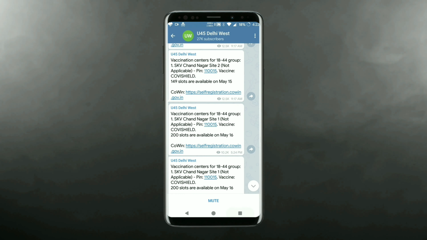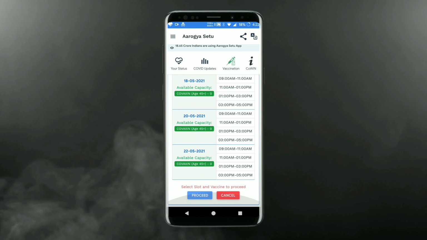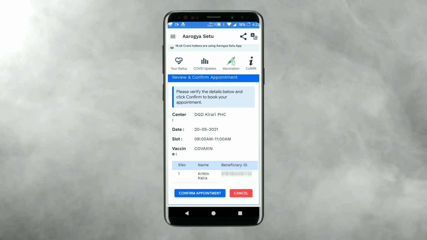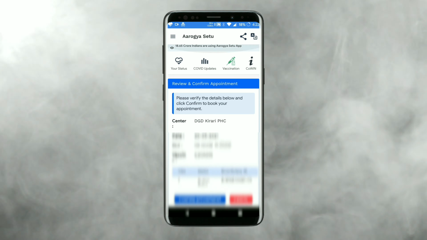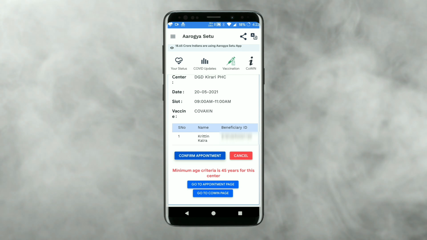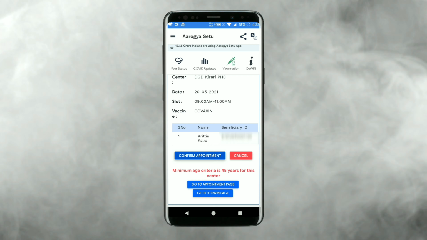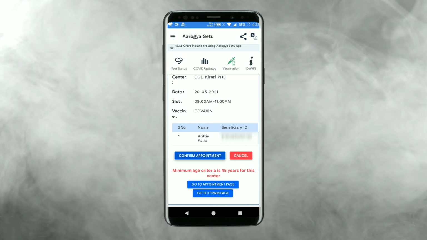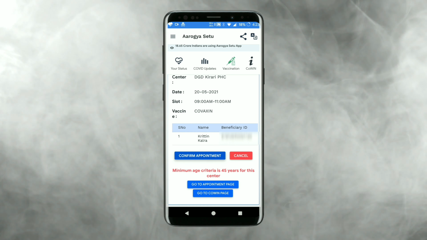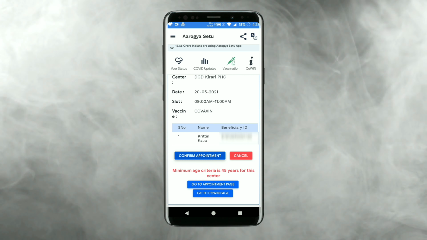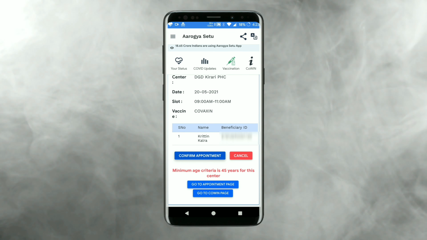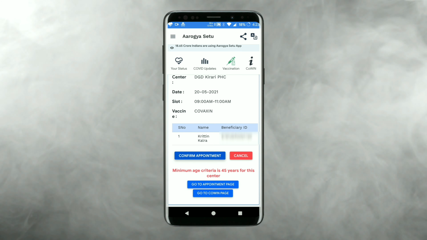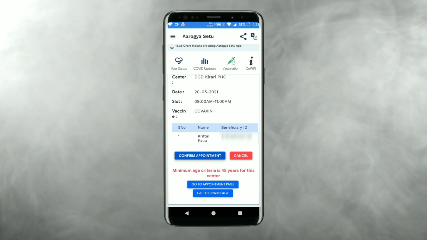Another thing is that I know a lot of people will make this mistake. Let's say I select this slot, click on proceed, and click on confirm appointment. This will happen in a lot of cases: for example, 200 slots are available, you just click on the slot and tap on confirm appointment, and then it says the slot isn't available. In this case the age criteria is 45 years for this center, so just ignore that. But usually slots fill up in a matter of seconds, in fact milliseconds rather. As soon as the slot gets filled, you will get the message that the booking for this slot is completely filled.